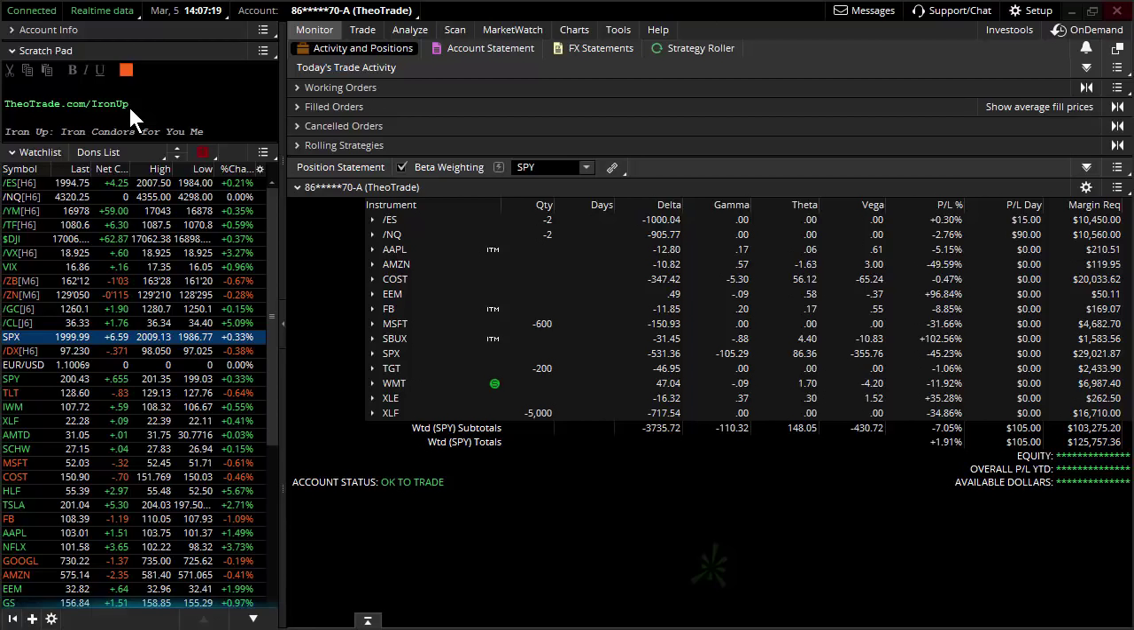Before we leave you this weekend, let's get into it. Let's look at a few positions. First of all, I have spider beta weighted my position, which means I've turned my entire position into terms of the spiders. Right now, I'm currently short 3,735 shares worth of the spiders. That means if the spiders move up or down about a dollar, I'm going to make or lose about $3,700 and change.